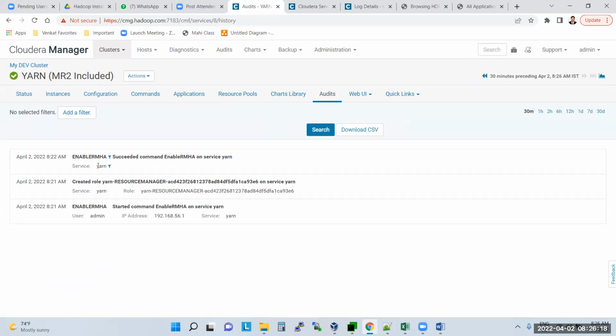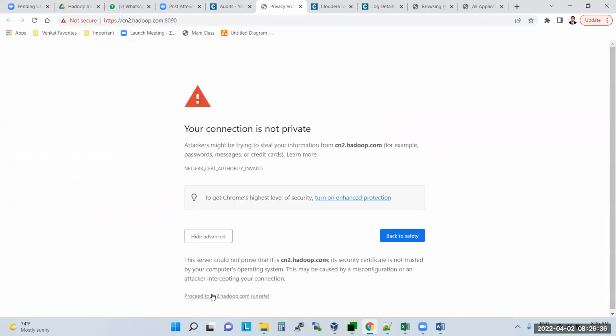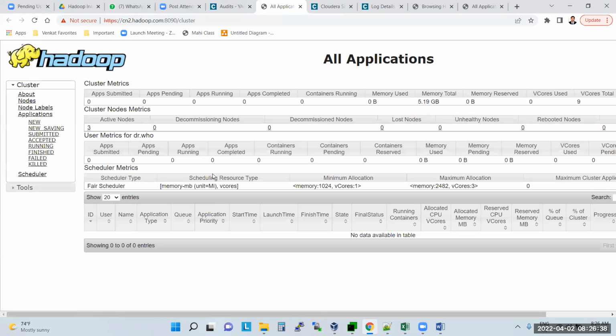Enable RMHA. This is the one started by YARN, created by, and command succeeded by YARN, but it is started by admin. Then web UI. You can open the resource manager web UI. Click on advanced, proceed to next. This is the resource manager web UI.